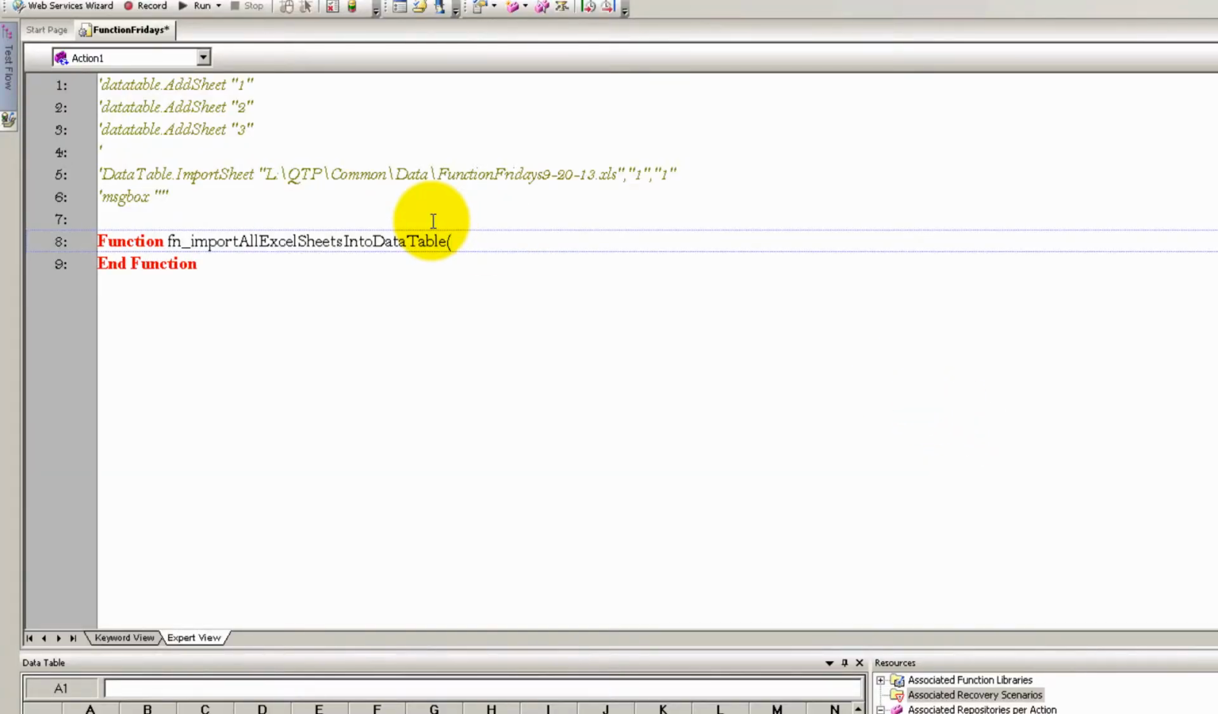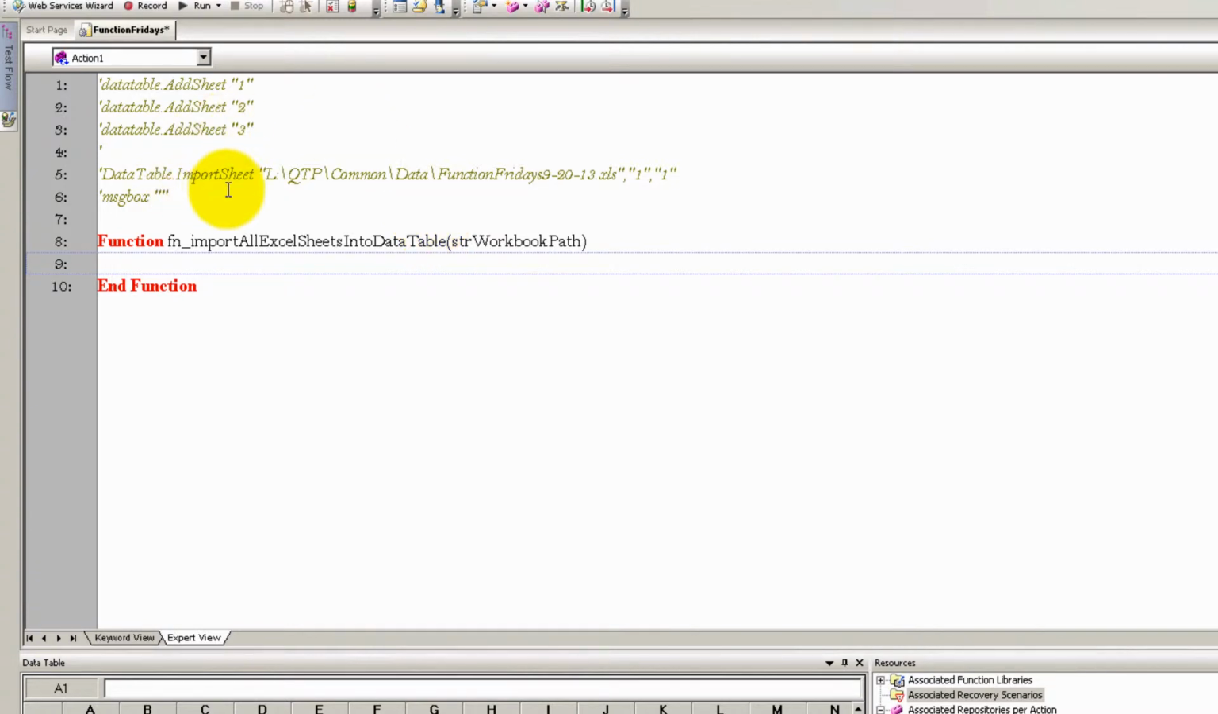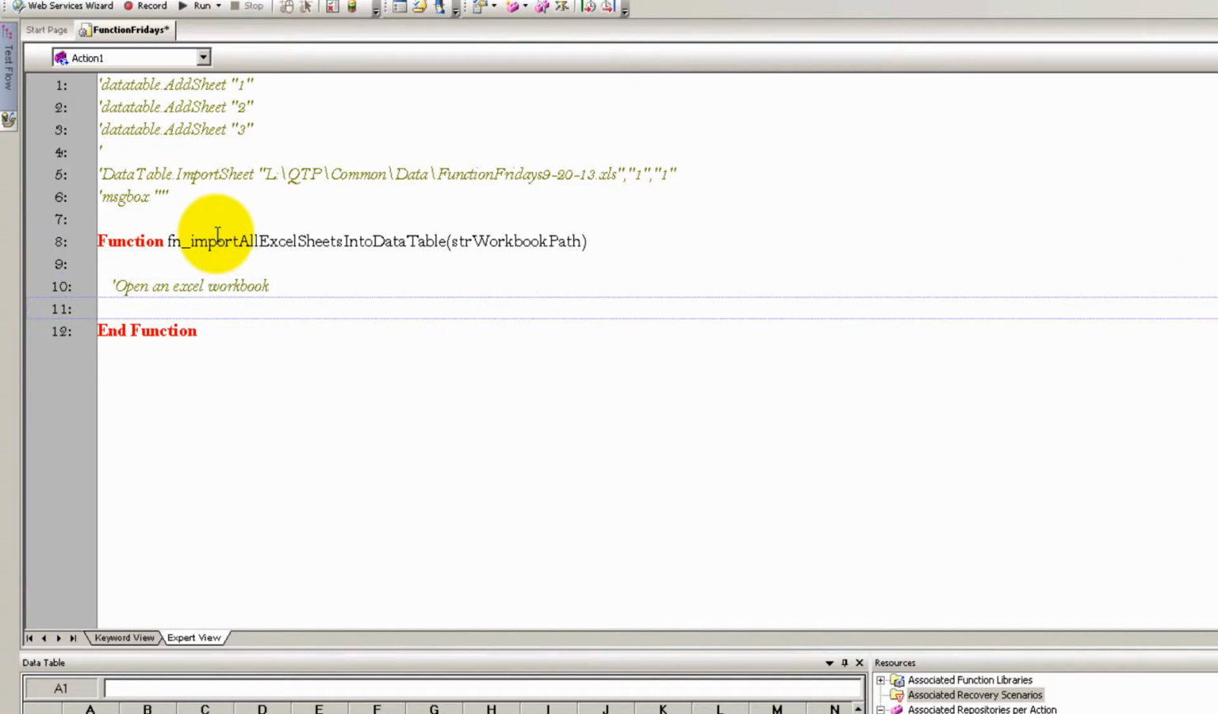Okay, and we're going to pass it workbook path. Now let's go through this logically, guys. According to this, what do we first need to do? Well, first, we need to open a workbook, right? After we open the Excel workbook, what are we going to do? We're going to want to count all of the sheets that are inside of it.